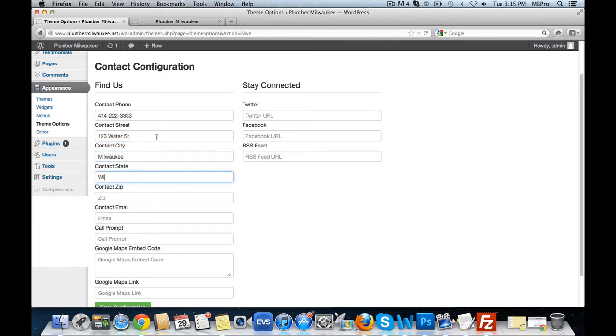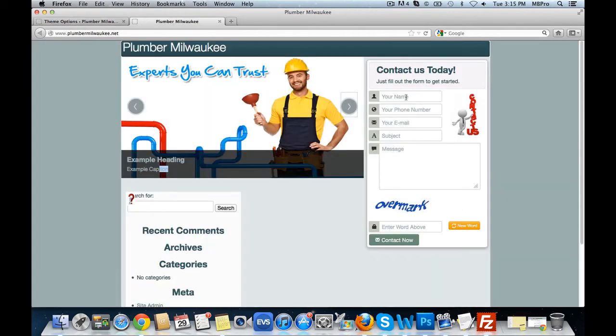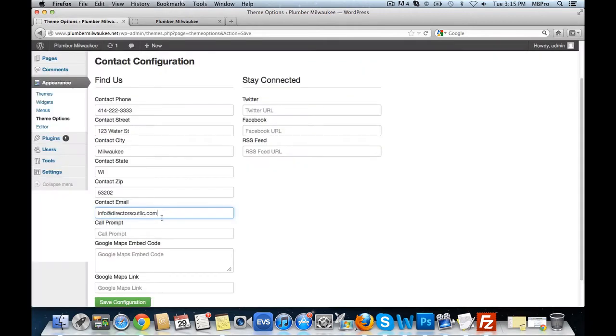city, state, zip code, enter in a contact email that's best to reach you at. This is where the form is going to go to when someone fills out their name and information and hits contact now. This is the email it will go to.